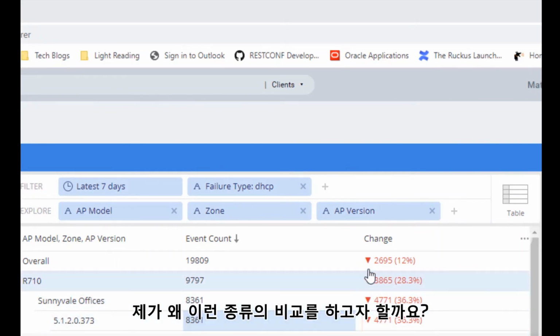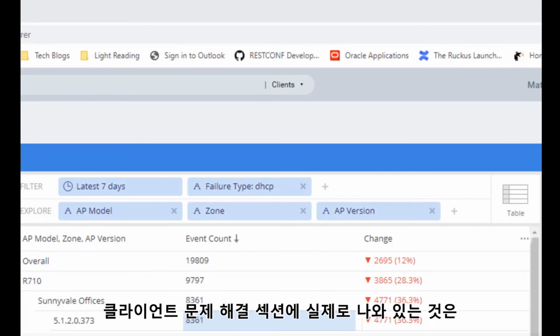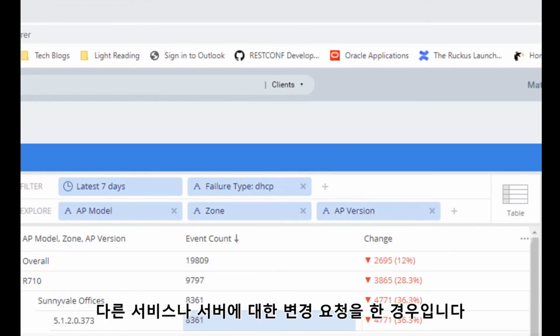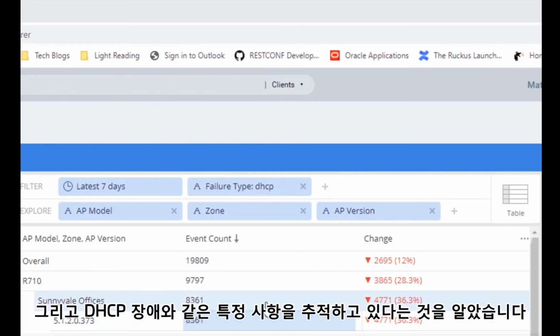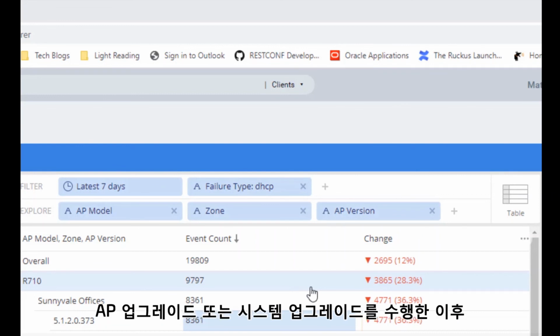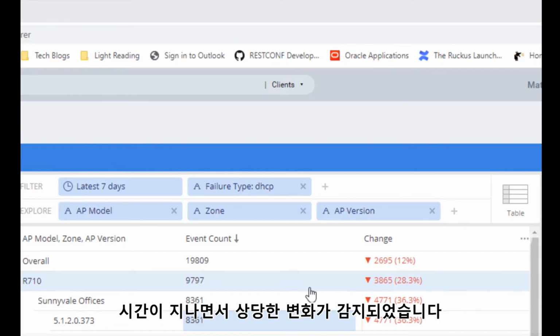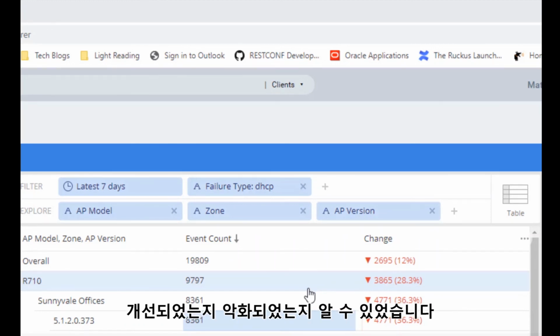So why would I want to do this type of a compare? Well, a great example, and it's something that's actually represented in the client troubleshooting section, is if I made a change, say to some other service or to a server, and I noticed I was tracking for a specific thing like DHCP failures, and I noticed a significant change since I last upgraded or since I did the AP upgrade or the system upgrade, I could tell whether things had improved or gotten worse pretty quickly based on that change that I'd made.